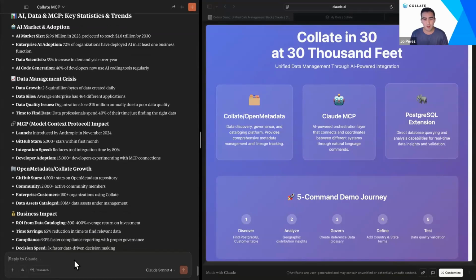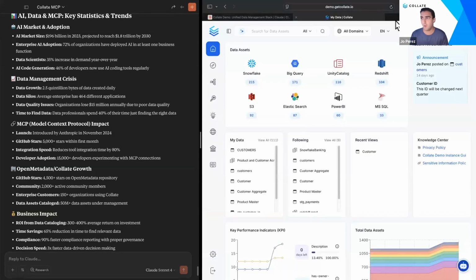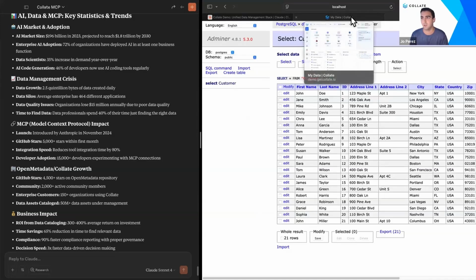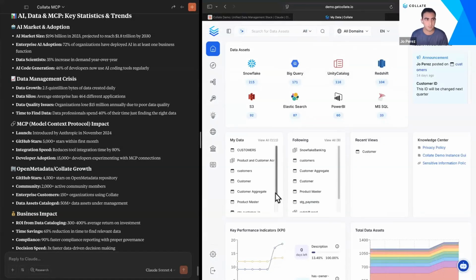On the left, I do have my Claude MCP up, my Claude agent using Claude Sonnet 4. And then on the right-hand side, I have my Collate instance, as well as just some Postgres, just so you can see it is real and what we're going to be navigating.